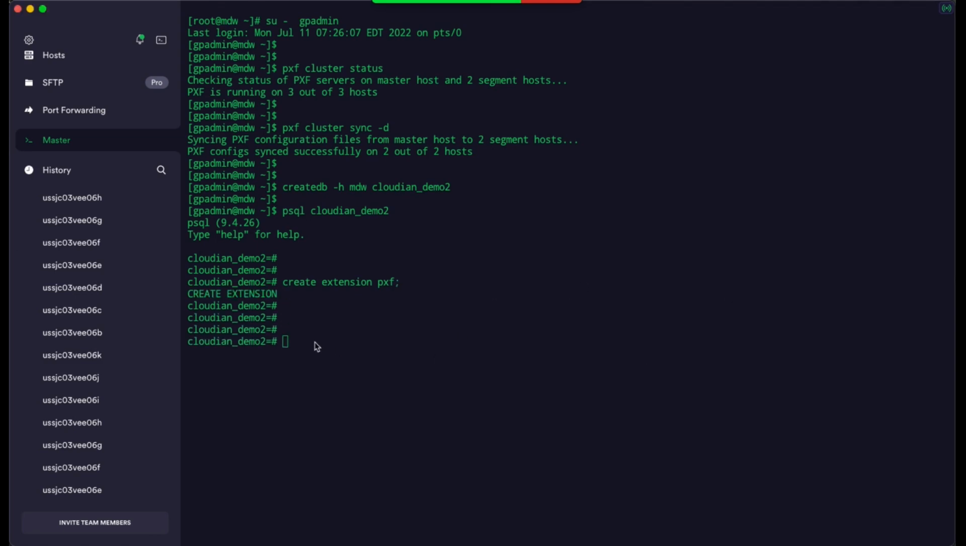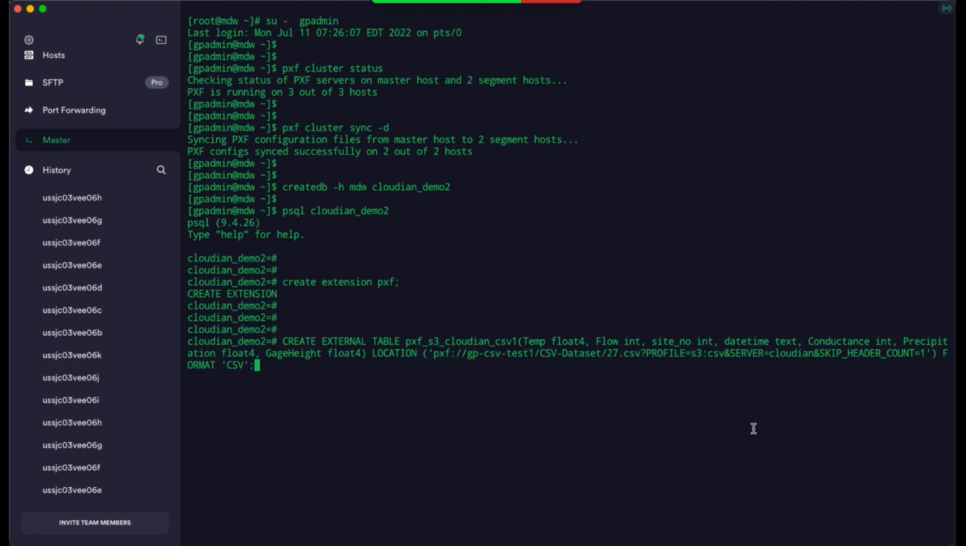I'm going to create an external table called PXF Cloudian CSV1, and it's going to use a specific CSV stored in my GP CSV test1 bucket. The file that we're going to use is file27.csv. Notice where we specified the external table name and the location, which points to the GP CSV test1 bucket and the file 27.csv, and that file happens to be in the CSV dataset folder. Also, the format is set to CSV, which will allow the data to be parsed properly.